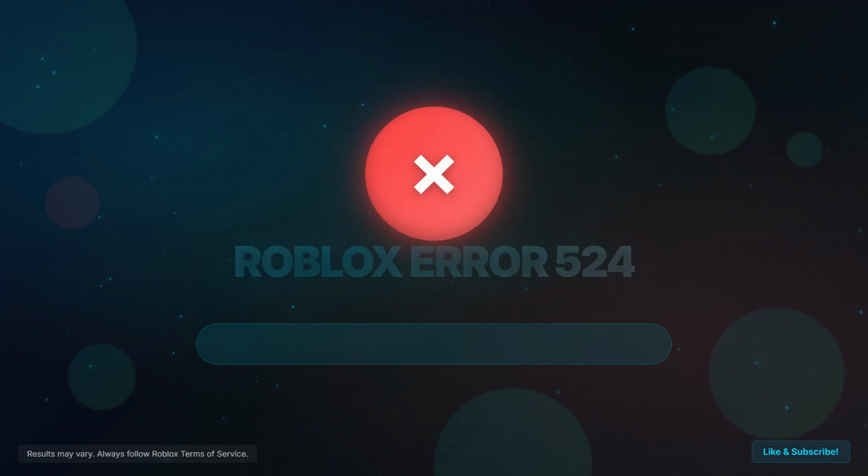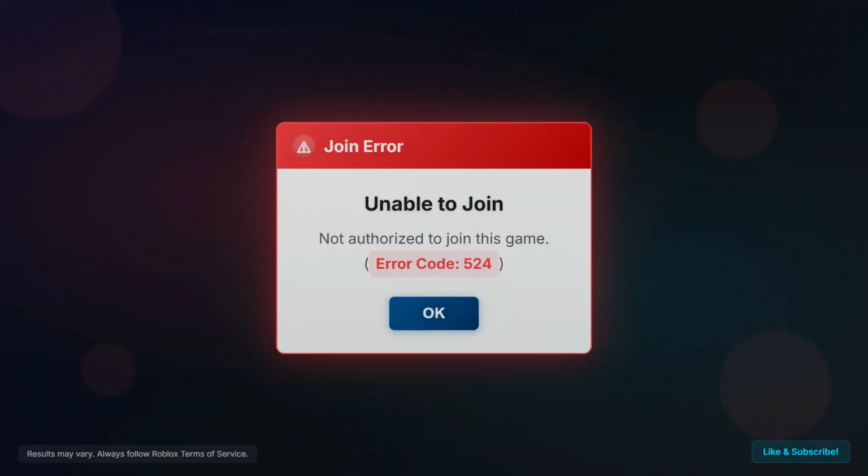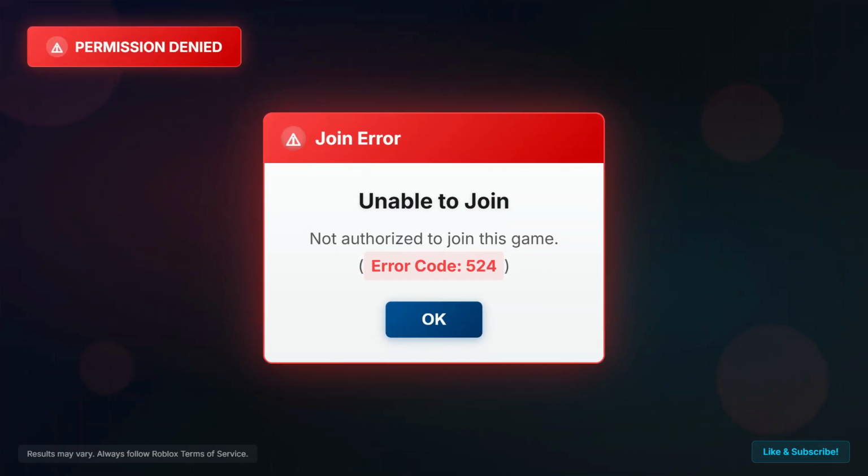Getting error 524 on Roblox? Don't worry. This error means you don't have permission to join a specific game or private server. Here's how to fix it. You'll see this error when trying to join a private server, clicking the play button, or using an invite link. It's not a ban. It's just a permission issue.